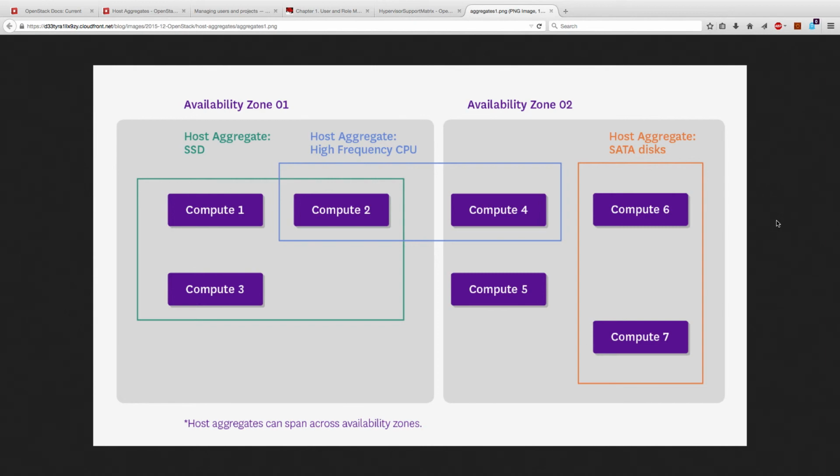So in this example, you can see I have what I call a host aggregate of SSD, meaning that compute 1, 2, and 3 I know have solid state drives in them. And then I also have a high frequency CPU host aggregate, meaning that these 2 compute resources are using an advanced CPU. Notice that compute 2 has solid state drives, but then also has high frequency CPUs, so it fits within 2 host aggregates. The benefit of setting this up allows me to execute virtual machines that I know need high frequency CPUs on the high frequency CPU host aggregate.